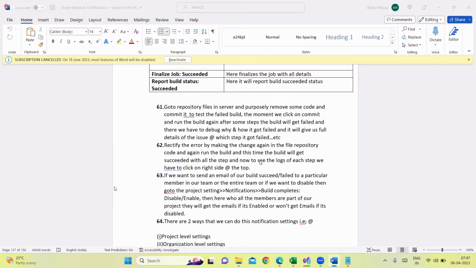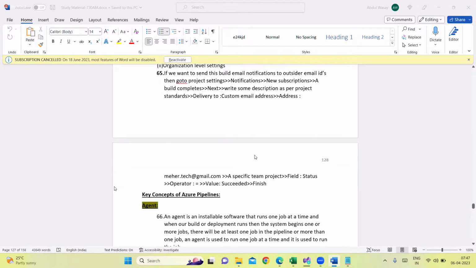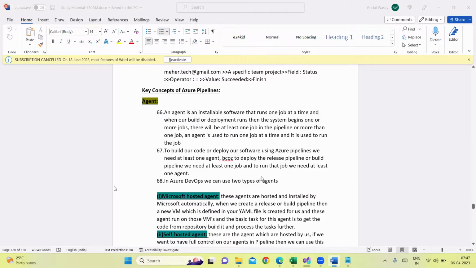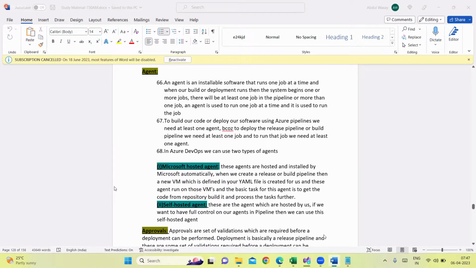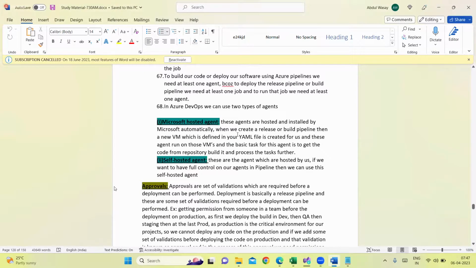Fine. So now these are the steps which have been executed. And remember, guys, there are some key concepts for our pipelines. Whenever we are running our CI/CD pipelines, we have an option to use agents. This agent will run our CI/CD pipelines, and we have two types of agents: Microsoft hosted agent and self-hosted agent. Microsoft hosted agent is automatically available for us in Azure DevOps, and we can directly consume it to run our CI/CD pipelines. There is nothing that we are doing from our end.